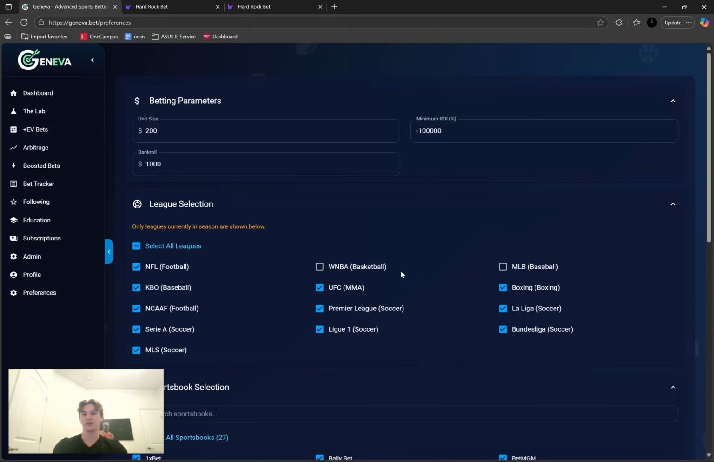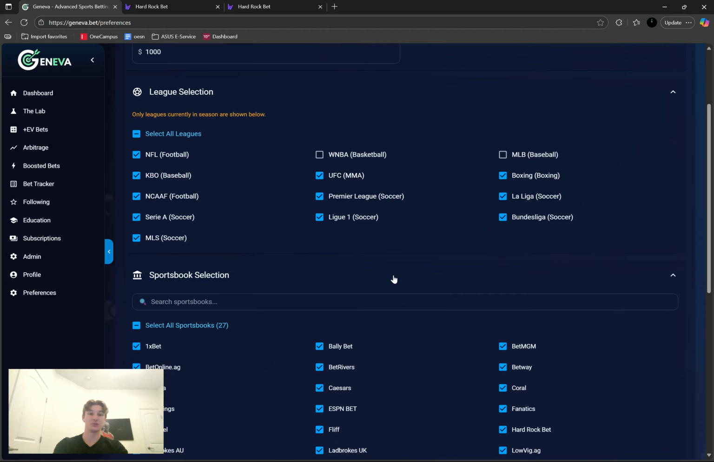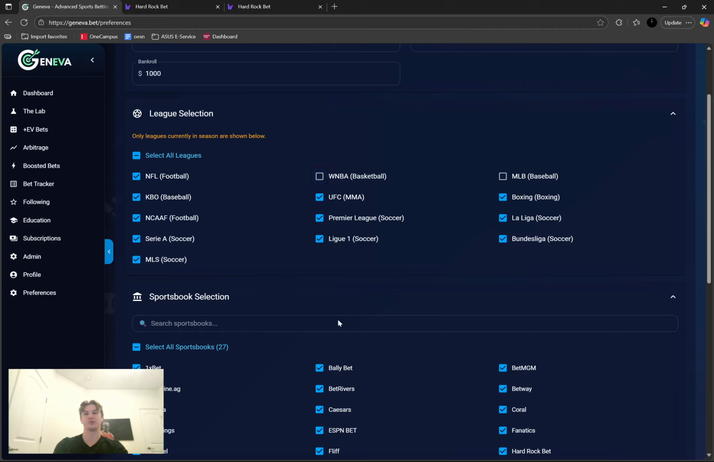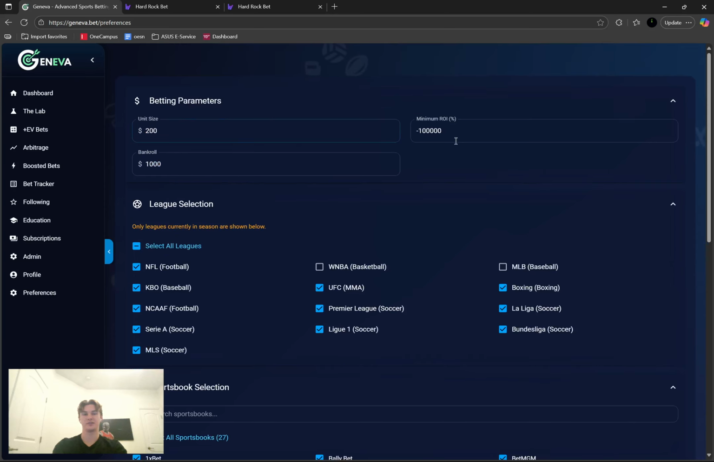Preferences, actually, I'll touch on. Preferences is just your sports books based on what you use and the different leagues. So if you're only interested in NFL and a few books, you just select that, as well as you can change your unit size, your min ROI that you'd like to see populate on like the EV bets tab, for example, and your bankroll. And that's essentially our site.